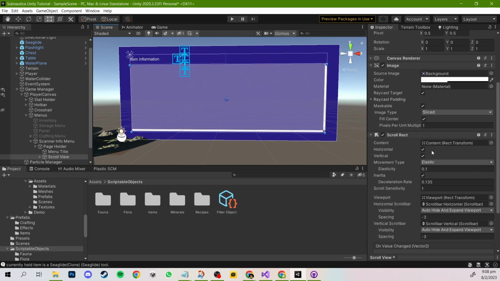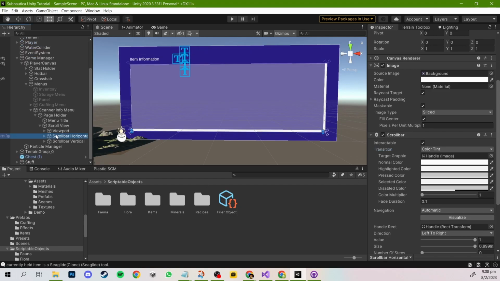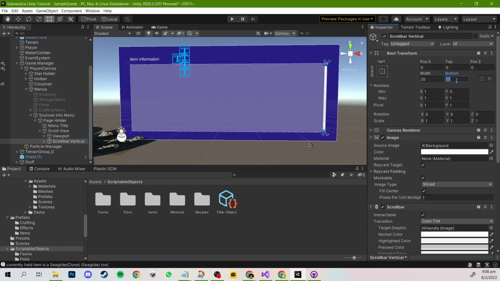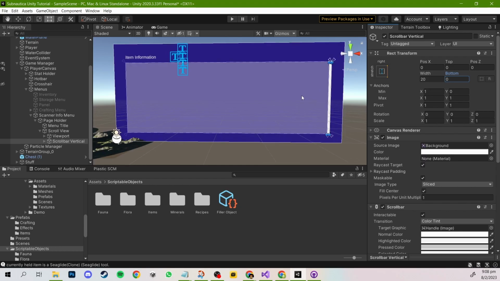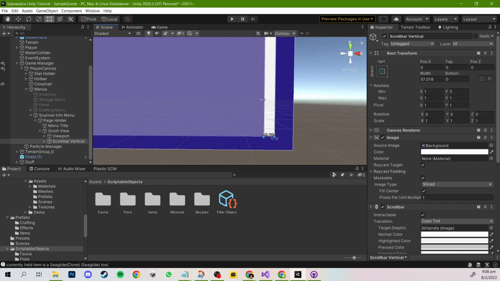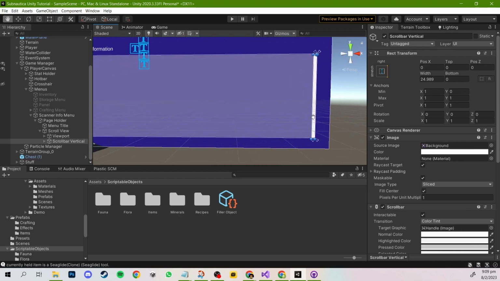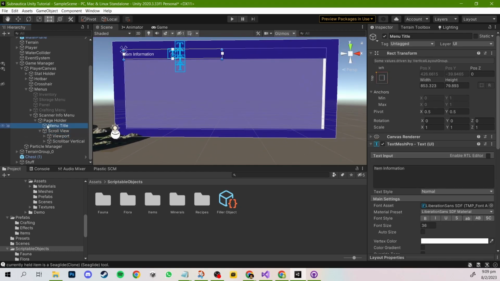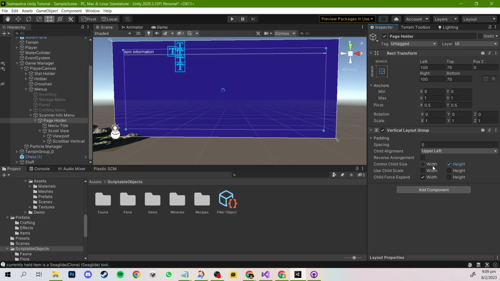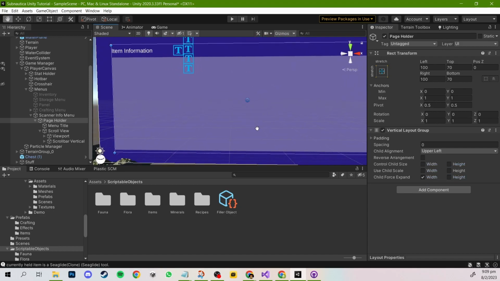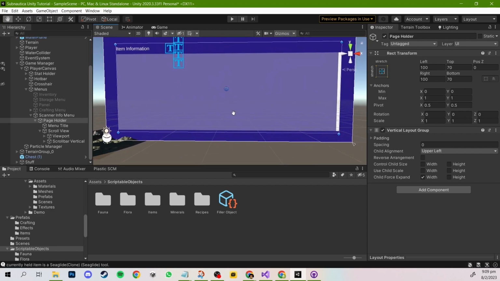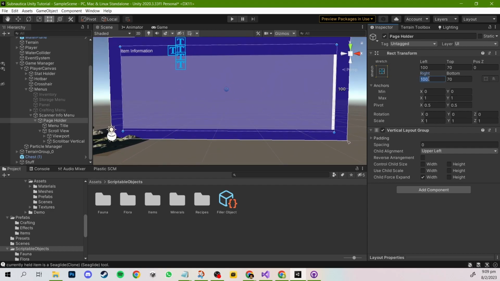So the scroll view is what we're going to be using in order to see the page. So here I'm just going to adjust the settings a bit. As you can see, this is our scroll bar. I'm going to make it slightly thicker. Yeah, so now we have these two objects that fit properly. I'm actually going to close it a bit more.